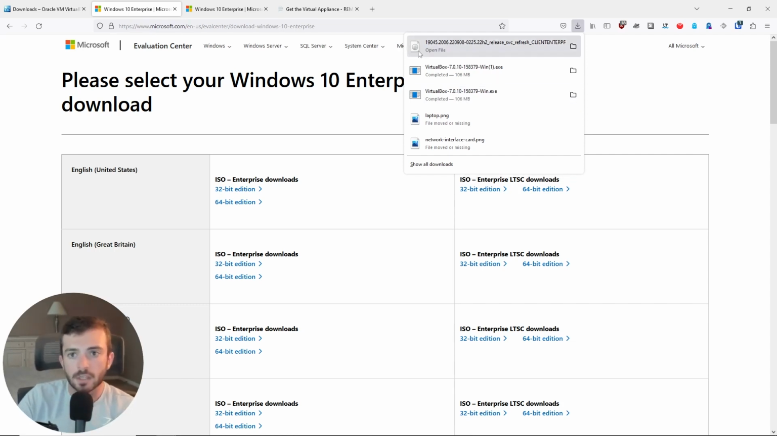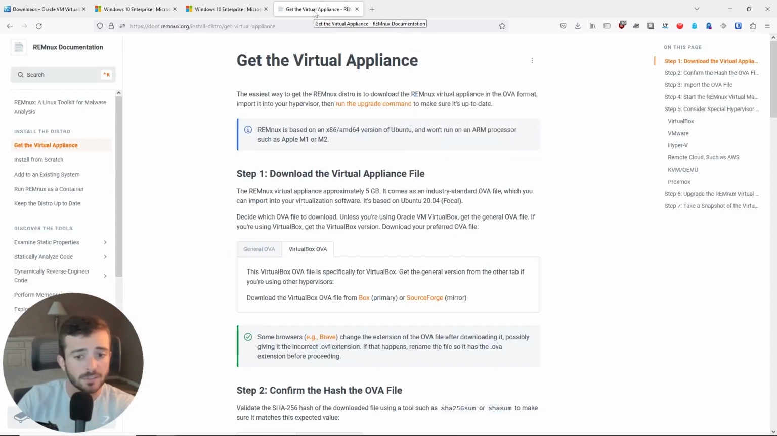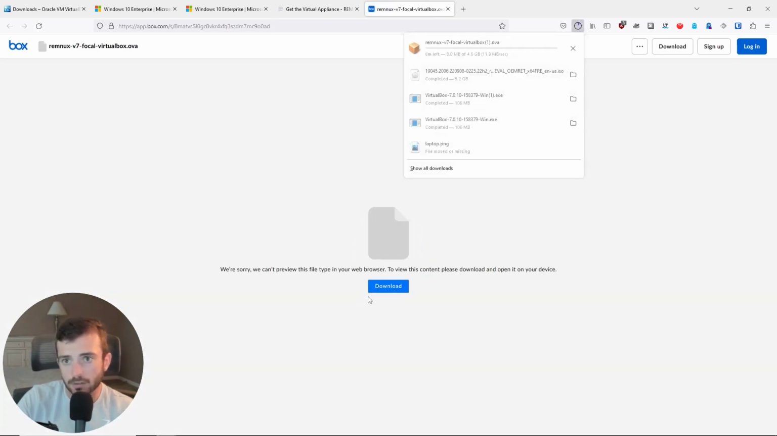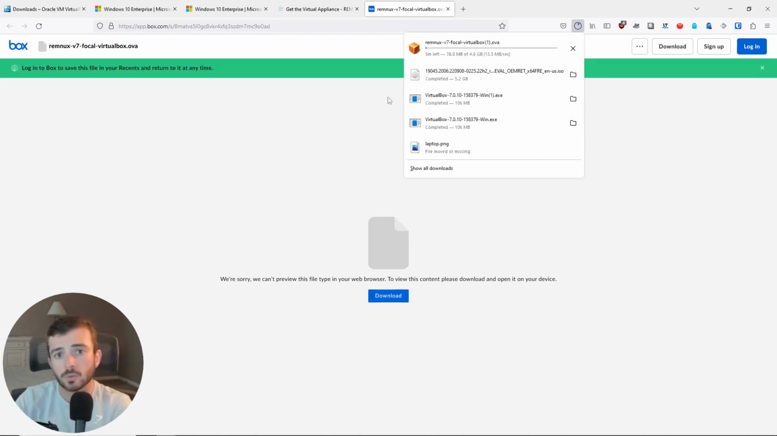Okay, so as you can see, the ISO has installed, and while we're on the topic of installation, let's just go ahead and go through Remnux and install Remnux as well. So again, the URL will be in the description below. What you're going to want to do is make sure the VirtualBox OVA file tab is selected, and then you're just going to click whichever one you want to. I would go ahead and click the box version, so just go ahead and click box, and wait for this to download. Just click download and wait for that to download as well. Now, in this case, we don't need to wait or pause the video for this OVA file to download.